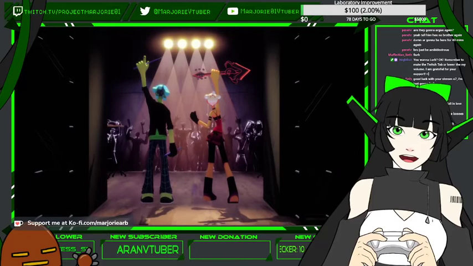It does fit her. The guitar does fit her. Her design, it does. I hope I get to use it later.